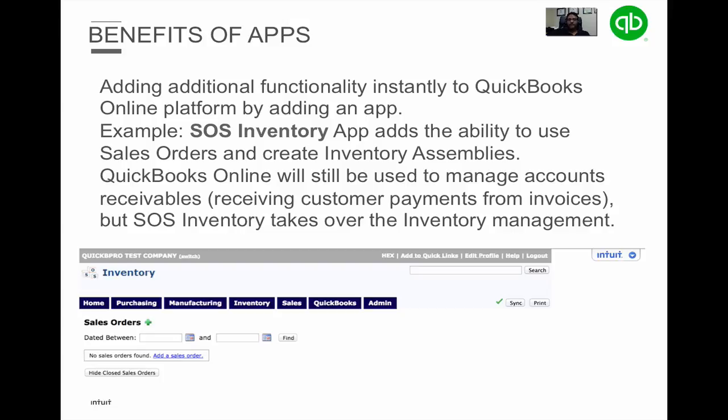It's a core accounting program, but to add more accounting functions that are specific to inventory, such as sales orders, inventory assemblies, things that really go beyond the core, you would go with an app like SOS Inventory and be able to have these features. And what's nice about SOS Inventory, for example, is that this app completely takes over the inventory process. So you will still use QuickBooks Online to manage your receivables, receive your customer payments, make your deposits, reconcile your banks, pay your vendors, that sort of thing. But then you would do the entire inventory process just in SOS.